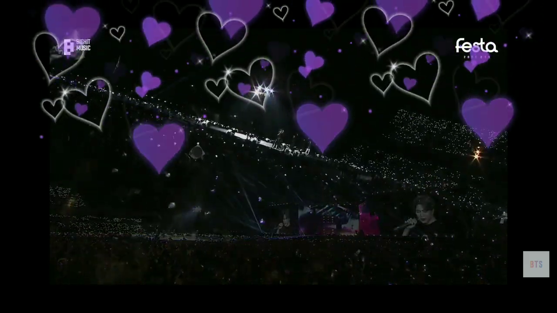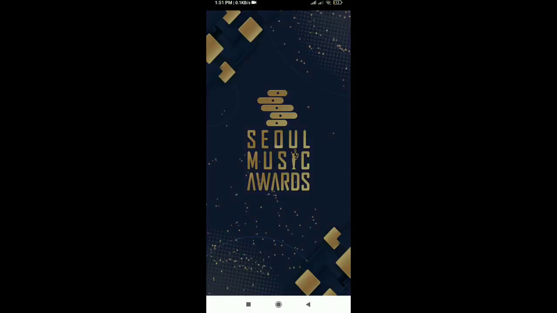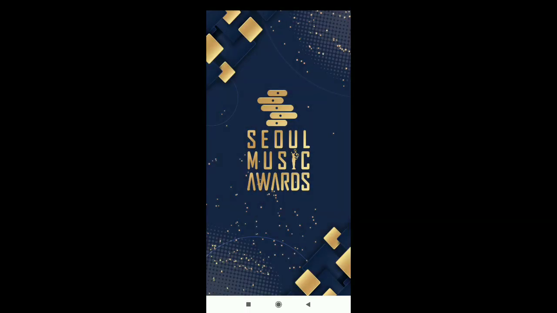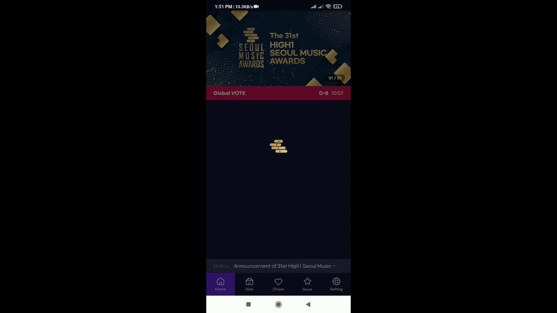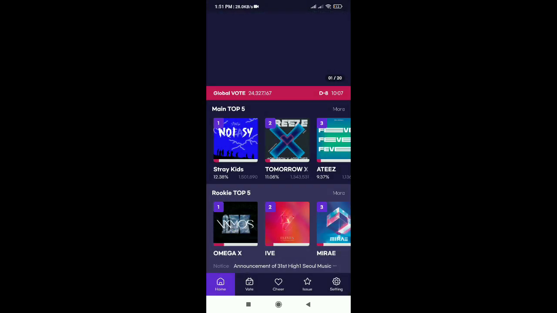Today I have got Seoul Music Awards tutorial for the armies. Let's get started. Firstly, open your SMA app. If you don't have the app, please check my description box for the link of the app.